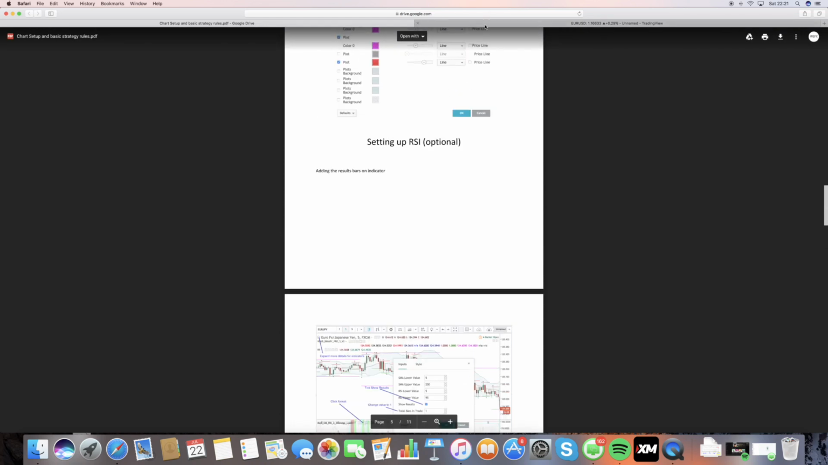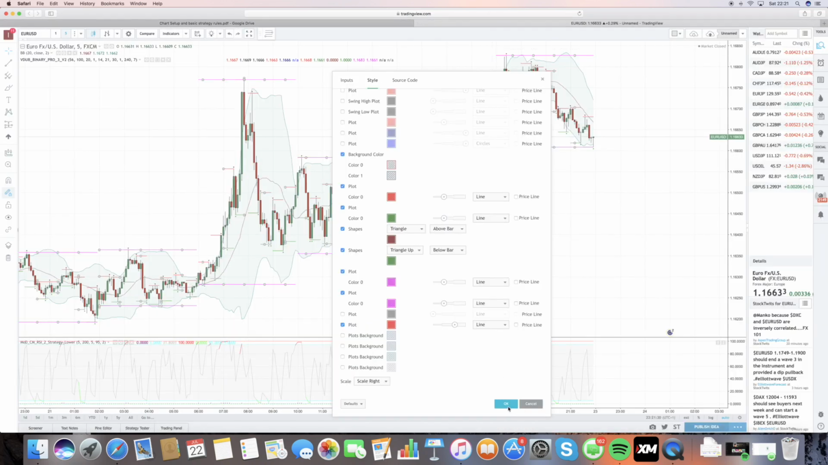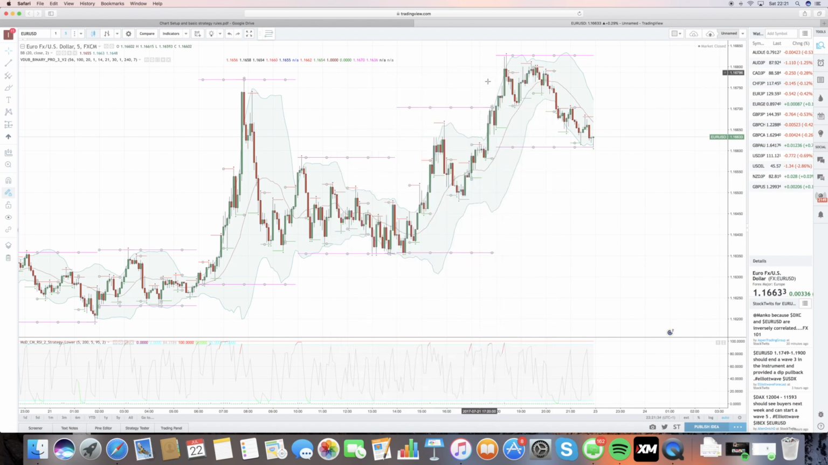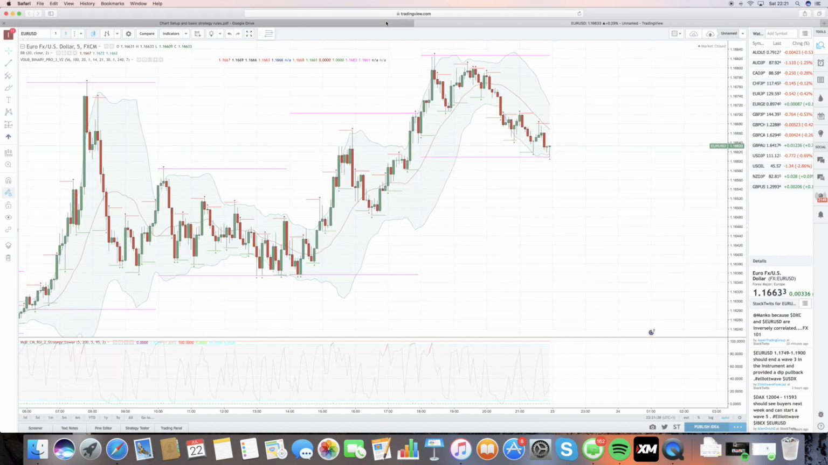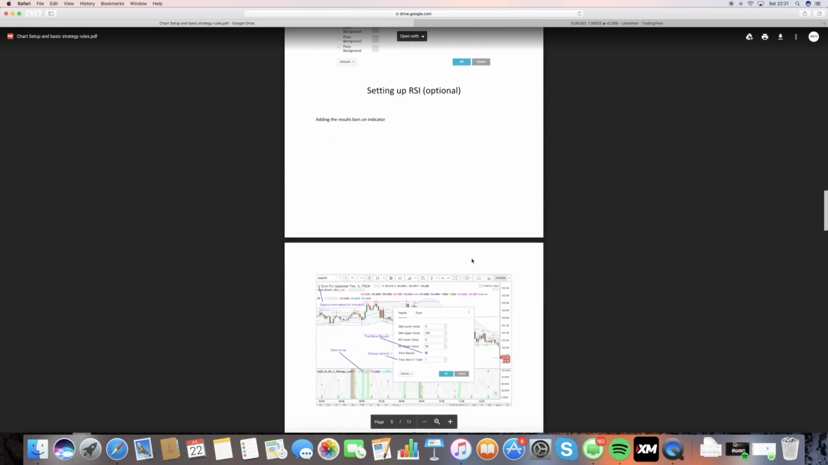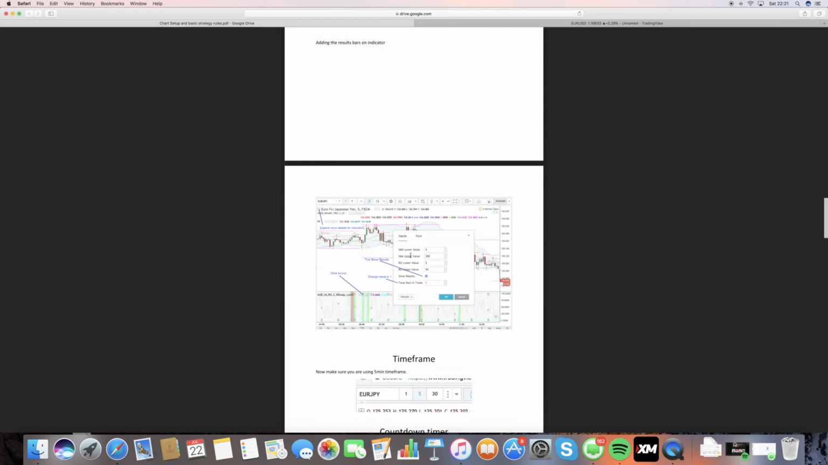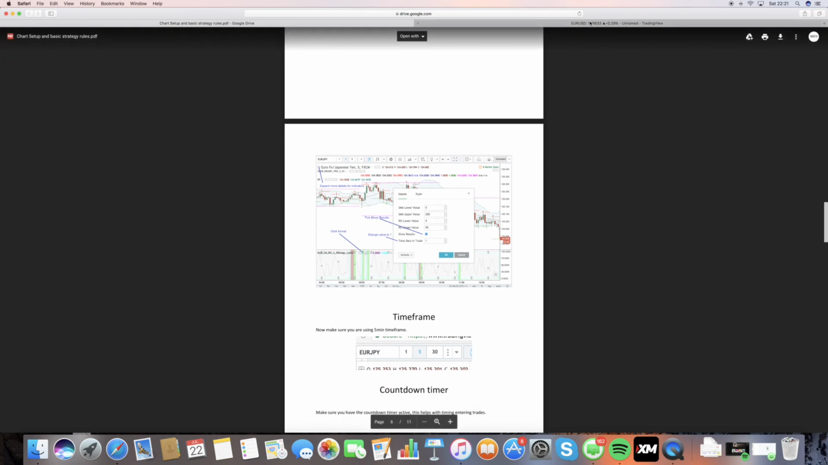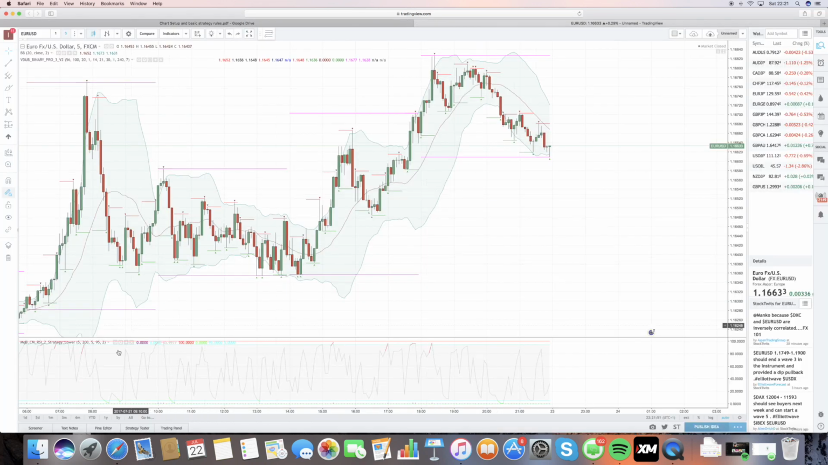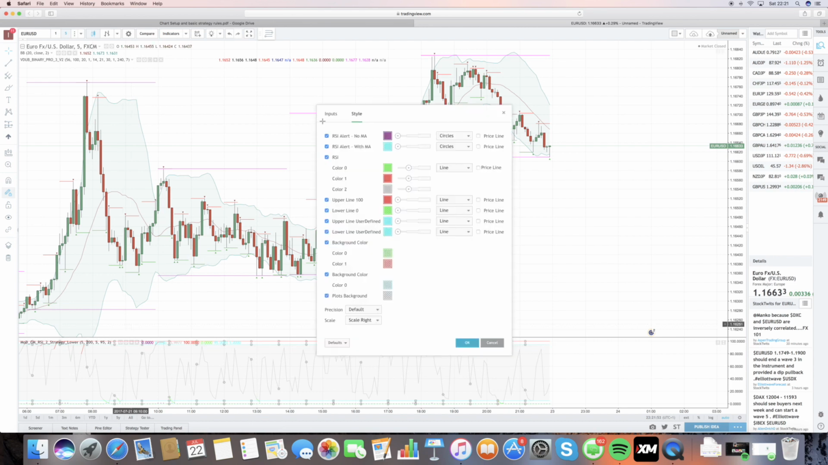And then what we'll need to do is also click OK, just to make sure that it actually saves all the settings we've done. If we click cancel, it'll just take us off. Okay, so once we've done that, the chart should just look like this. So it's a lot simpler, it's cleared it up a bit for us. And now what we need to do is go down to the RSI, and we'll need to edit that as well.